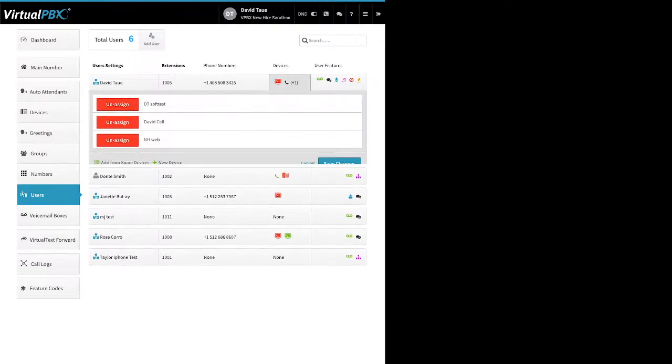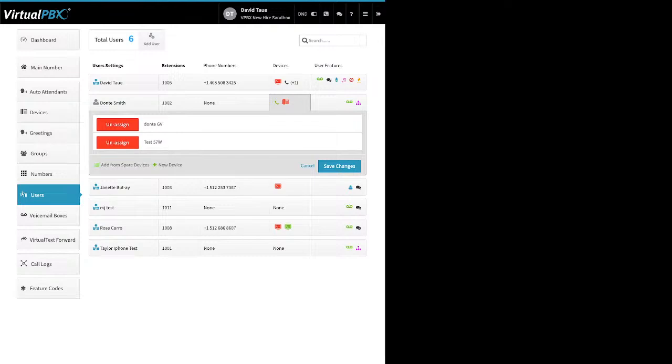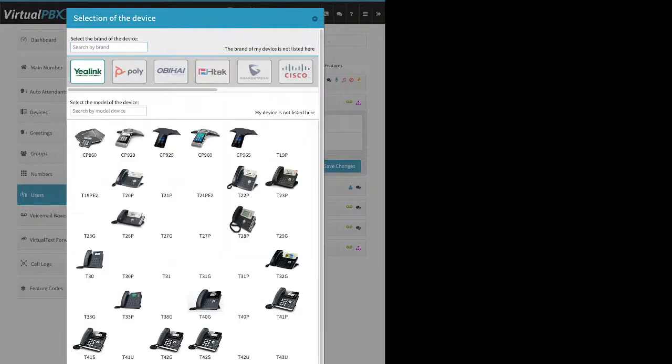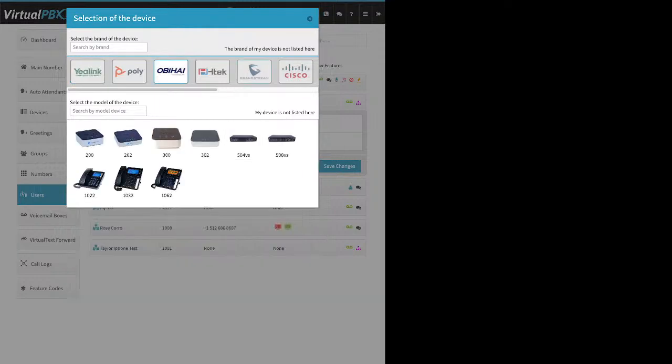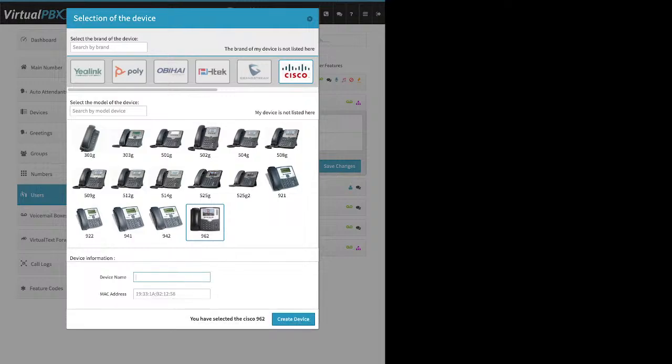Let's go down to Dante here. So here in the device box, this is where you would add devices to a user. Typically, most people start with new device. And the first up is SIP phone, right? So this is that piece of hardware. You have these manufacturers to choose from, right? Some have a lot of phone models. Some have about a dozen. Just find the make and model of the phone that you're working with.